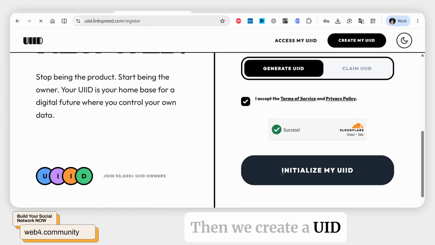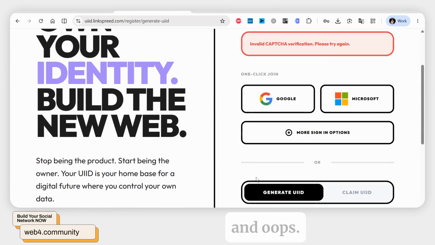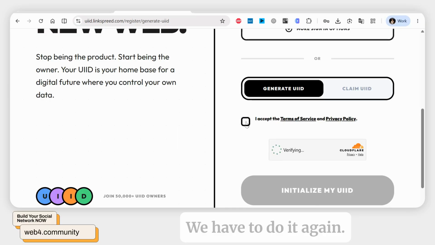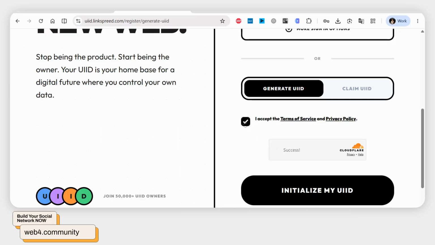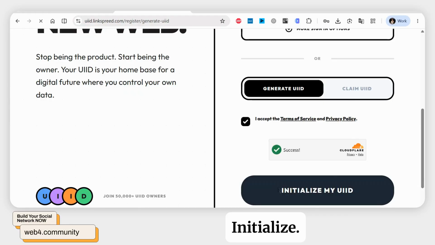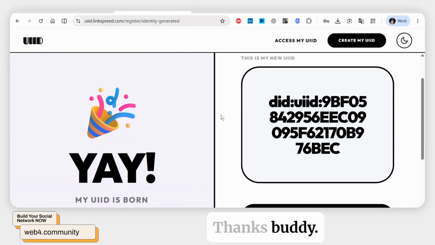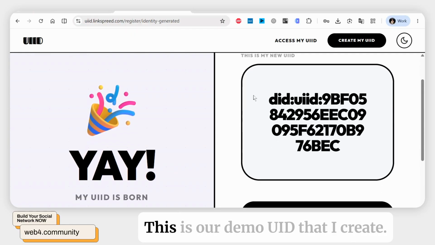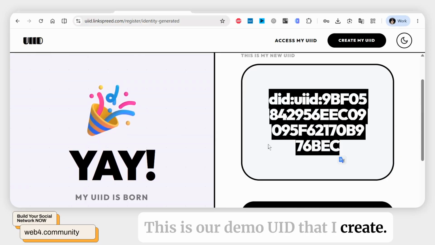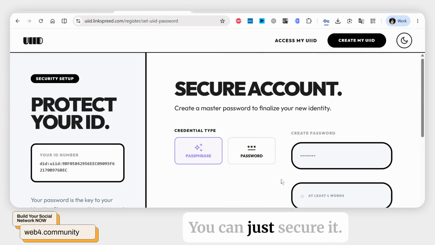Then we create a UID, and whoops, we have to do it again. Okay, initialize. Thanks, buddy. Now we are on this page. This is our demo UID that I create. You can just secure it.